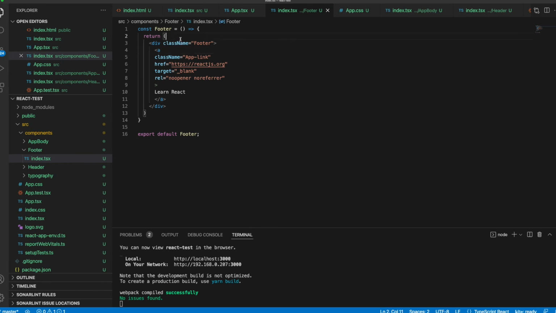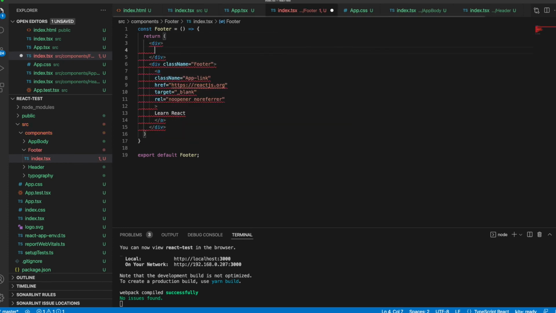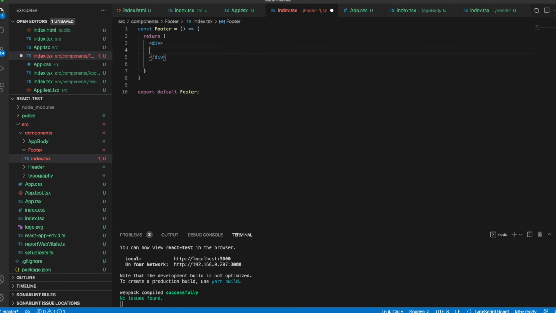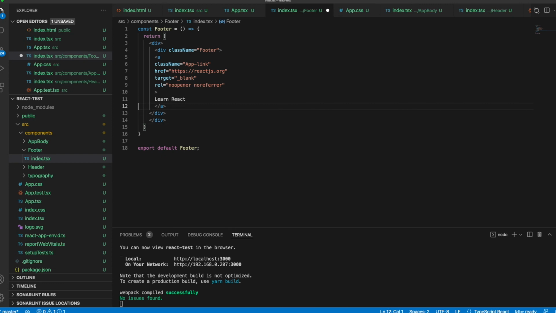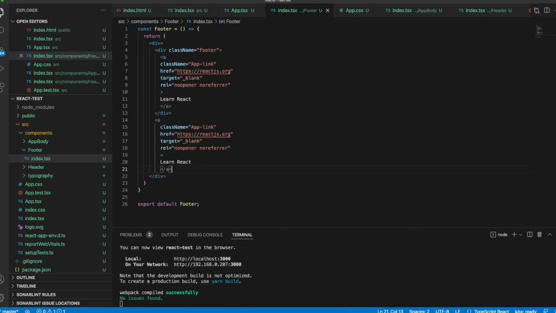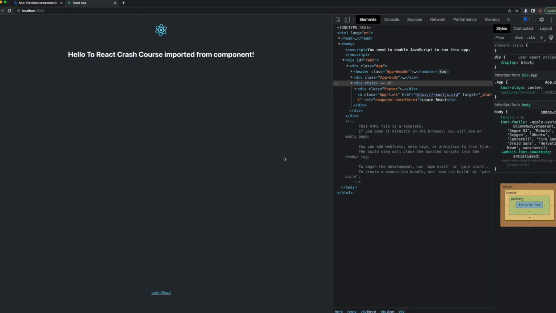But what happens if we create another div element in the outer scope, let's say like this, and we want to create another anchor element outside of the footer? So it will be like this. You see, we have the same app link here and the same app link here. It is here, as you see.